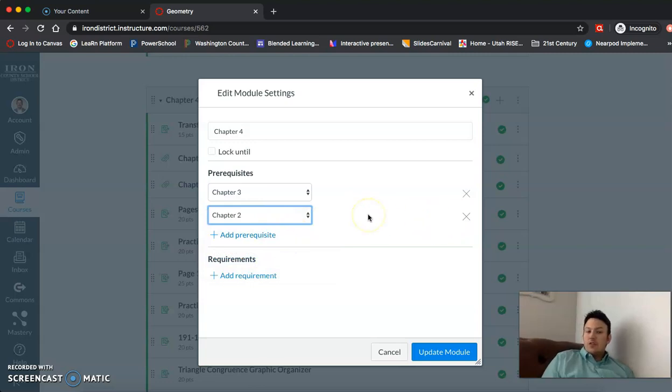So now it begs the question, what does it mean to complete a module? You can define that within each module under the requirements. I'm not going to do this in Chapter 4 right now because nothing depends on completing Chapter 4, but things do depend on completing Chapter 2 and 3. I've already set those in Chapter 2, but I'm going to show you how to set those requirements for Chapter 3. So update this module.